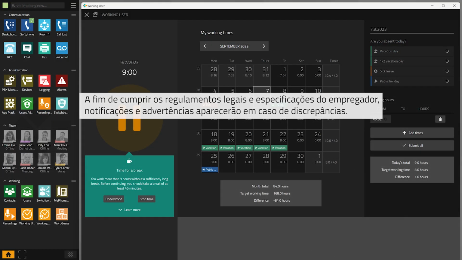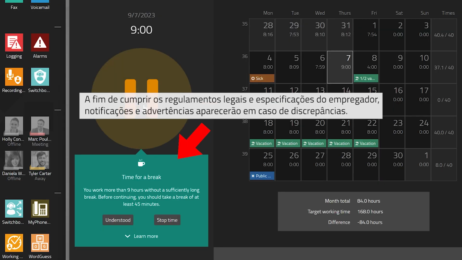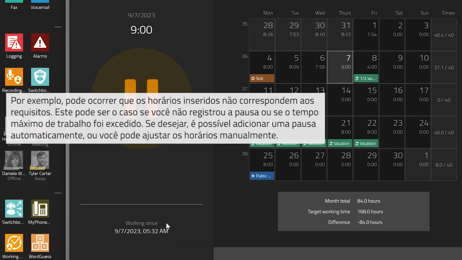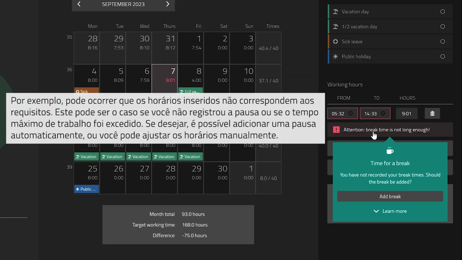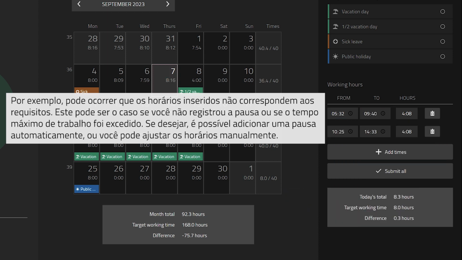In order to adhere to legal requirements and specifications of the employer, notifications and warnings will pop up if there are any deviations. For example, if the entered times do not fit the requirements. This may be the case if the user forgot to clock out for break times or if the allowed maximum work time has been exceeded. If desired, it is possible to add a break automatically, or you can adjust the times manually.